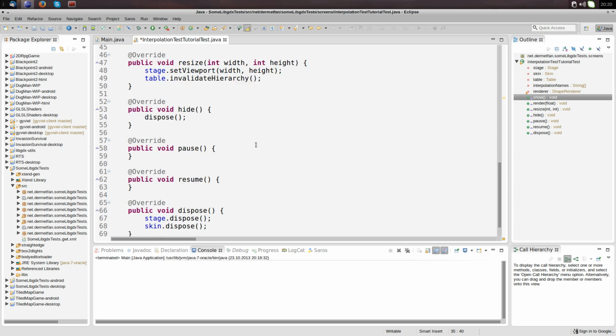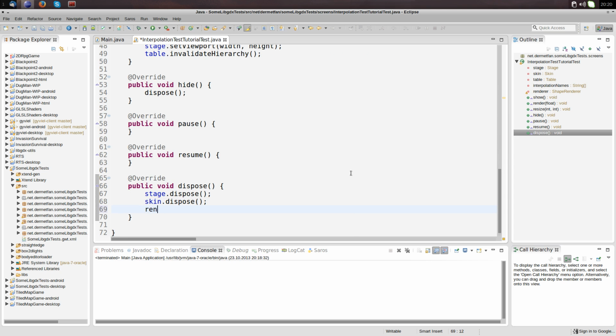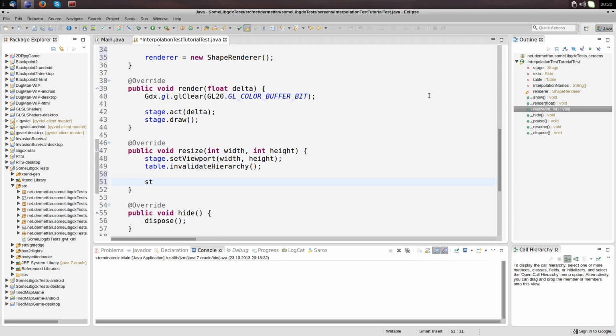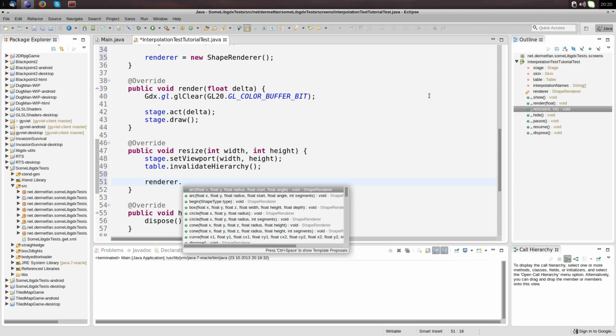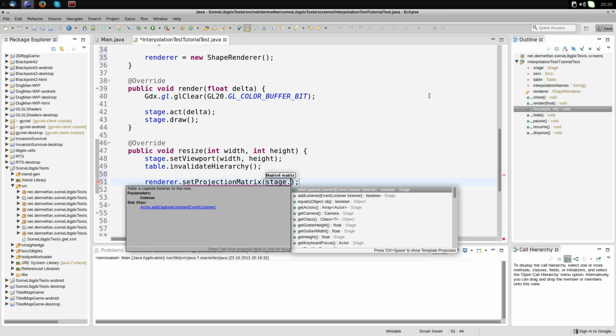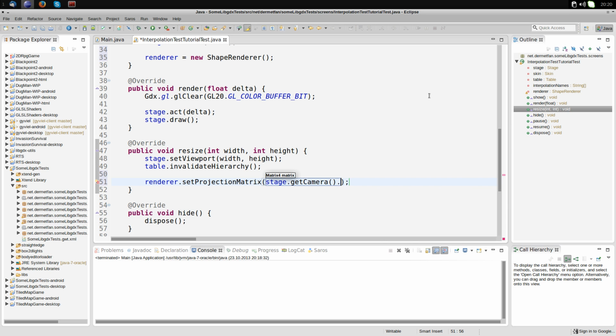So let's go ahead and instantiate this shape renderer and make sure it's disposed and make sure it's resized. And actually, how do we do that? Well, we can just set the projection matrix to the one of the camera of the stage, because they are both having the same kind of viewport. So let's just reuse the stage's camera. Stage.getCamera and the combined matrix of that.